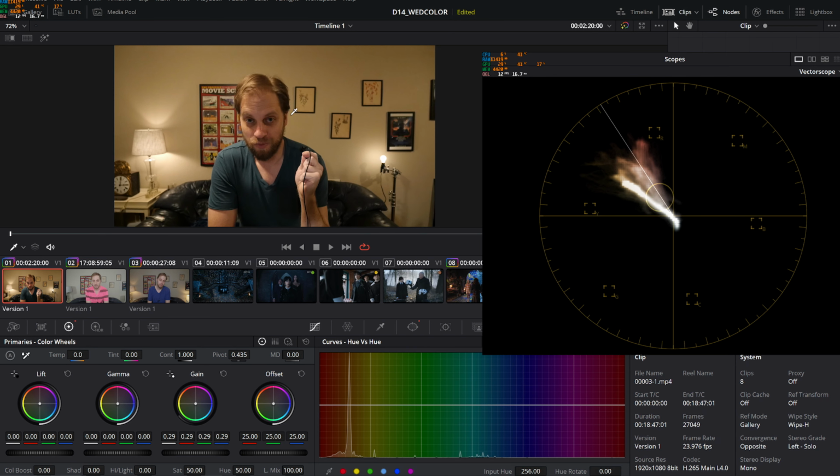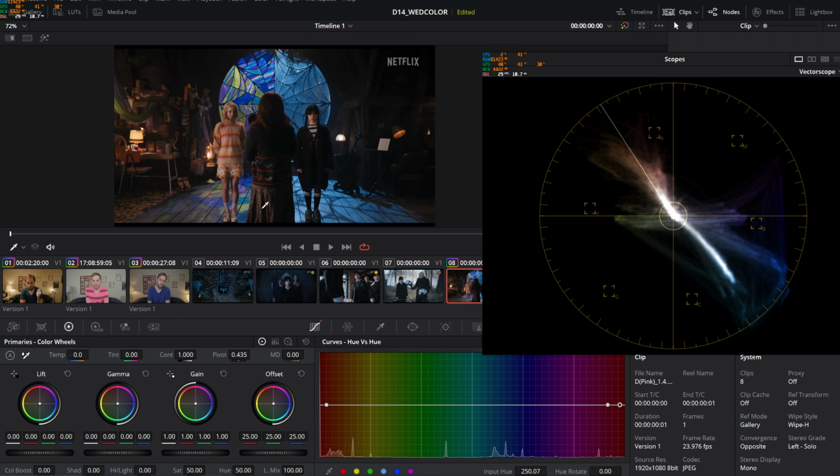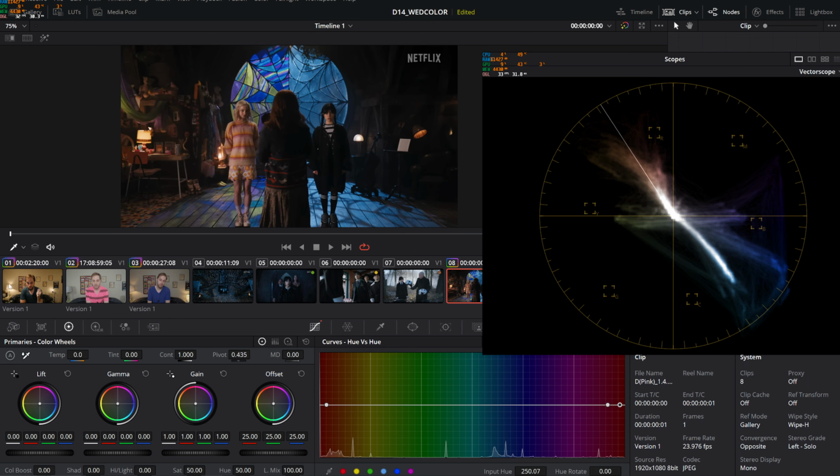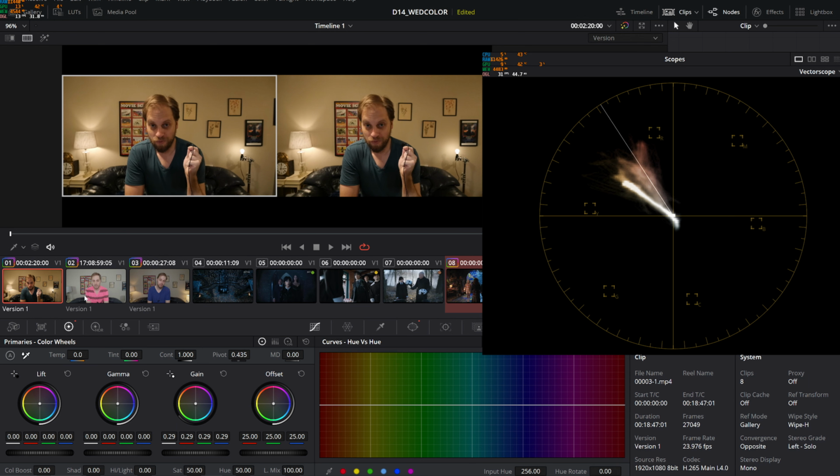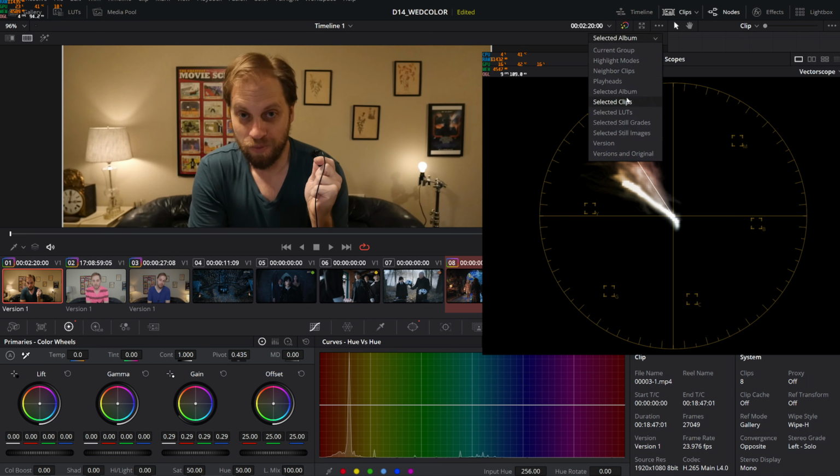So I wanted to match this look to this look because I thought they were relatively similar. We can put them side by side. And we'll look at them. Go to selected clips. There we go.